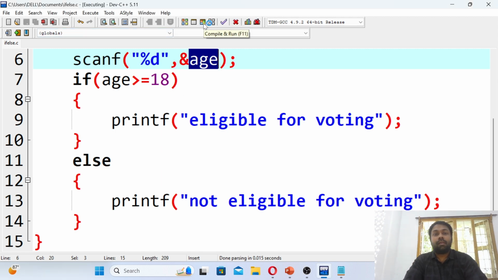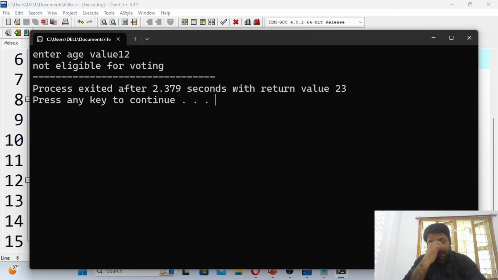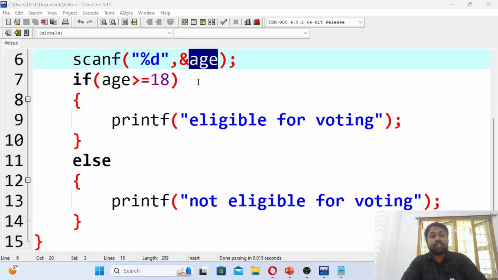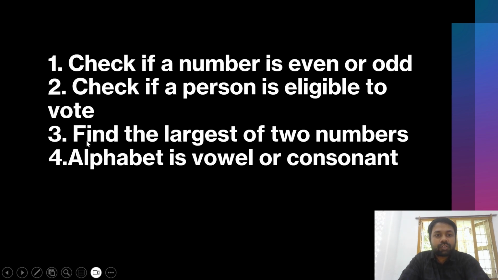For example, I am entering the value as 12. What is the output I am getting here? The output is not eligible for voting. Why? Because the condition is failing. So this is the second question we have implemented. And now let us go to the third question. What is the third question given here?